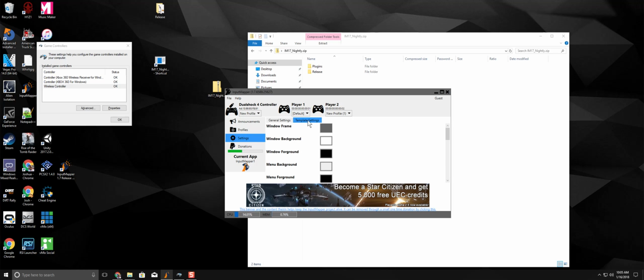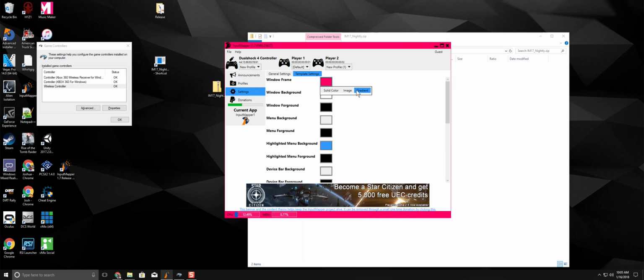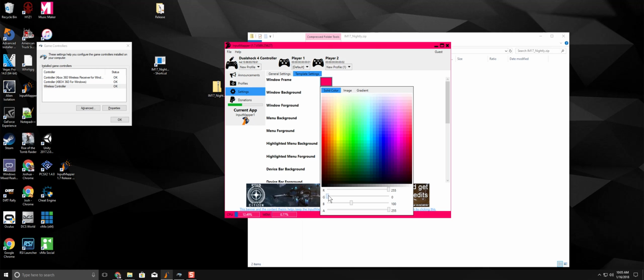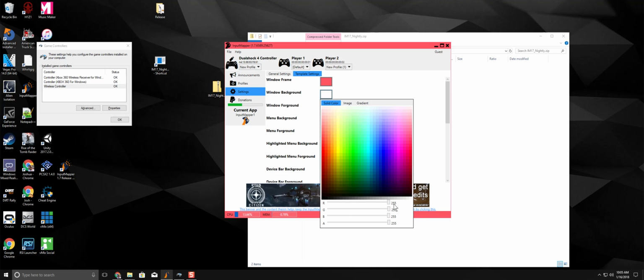See other things that are probably new. The template settings. This is a basic implementation so far. You can go in here and play around with some of this. It doesn't look like the color picker is working properly yet. I also don't have image or gradient created yet. But it looks like the sliders are working good, so you can come in here and play around with stuff here. Change the way your input mapper looks.